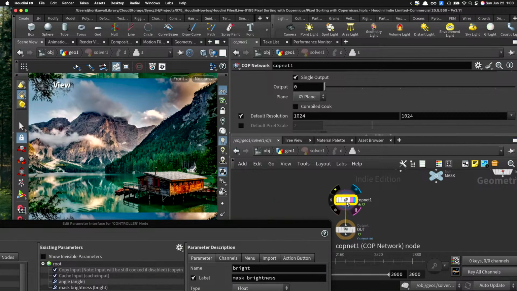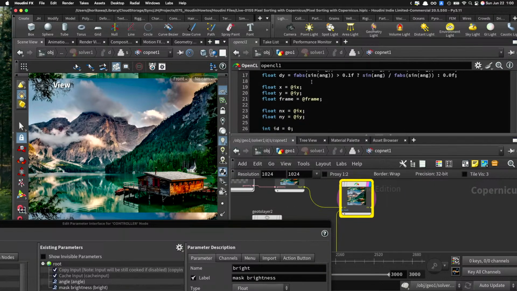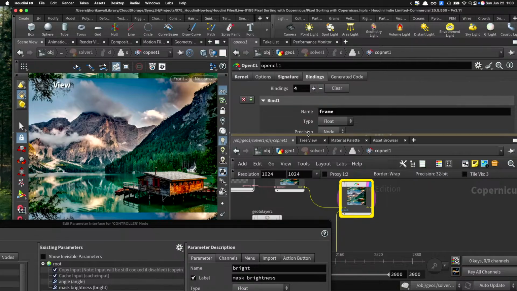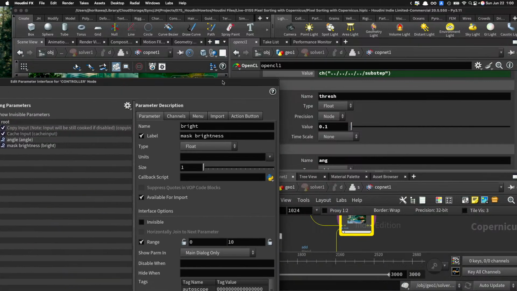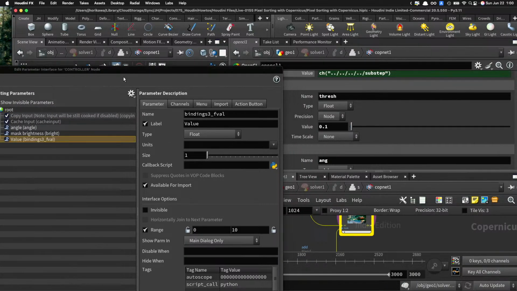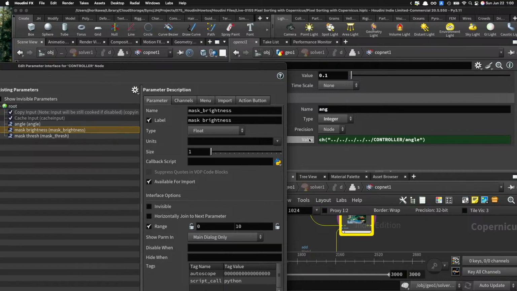Let's go inside the solver, inside the CopNet. So we have frame, which is automatically decided, substep, which is automatically decided, and the threshold value. This is with the mask. And the angle, we already have it, so that's fine.